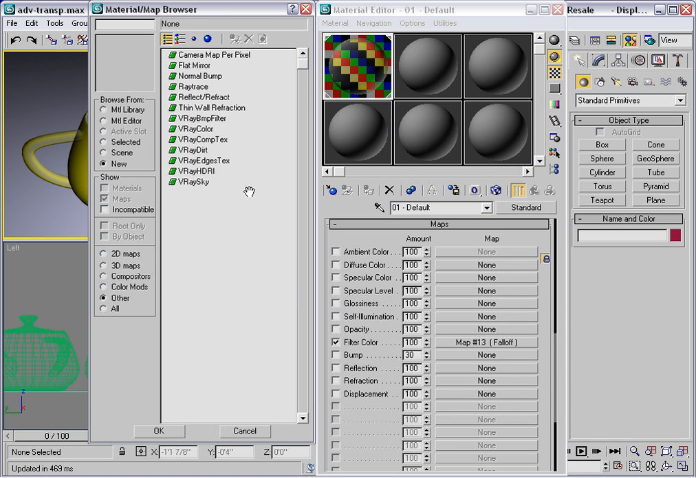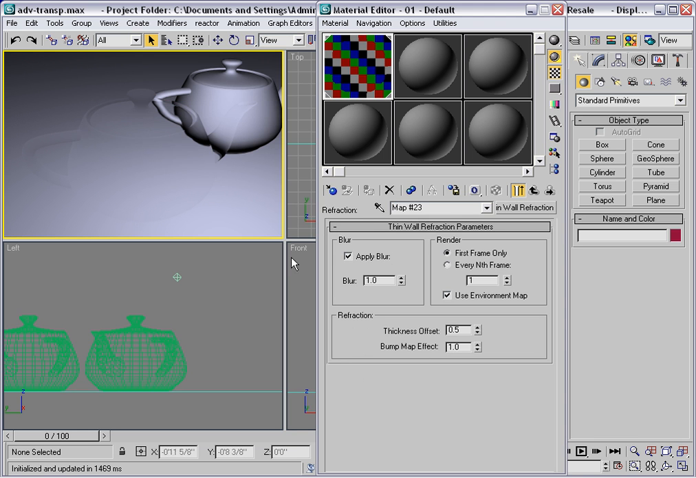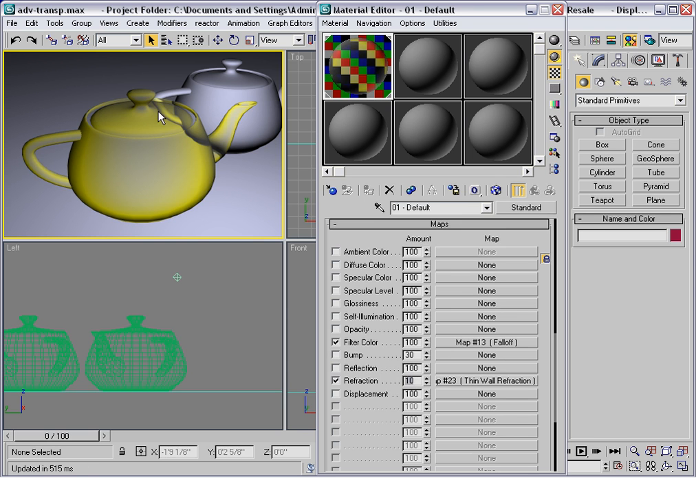If you want to simulate refraction quickly, I recommend that you use thin wall refraction. Now, it drastically changed the way that the material looked because this component tends to dominate. I'm going to go back up to the top level of the material and turn down the refraction amount here. I'll set this at 10%.